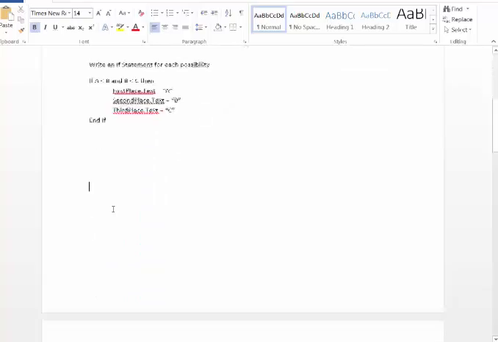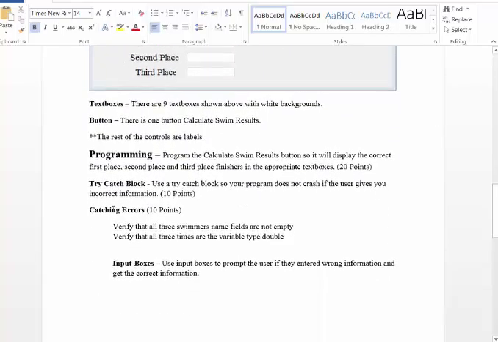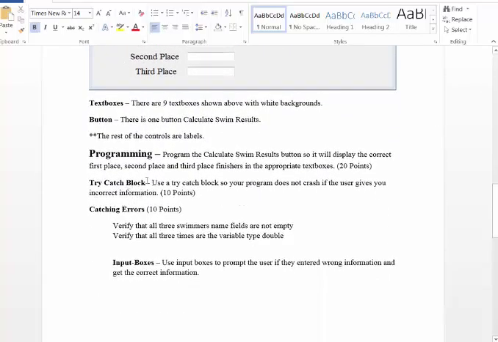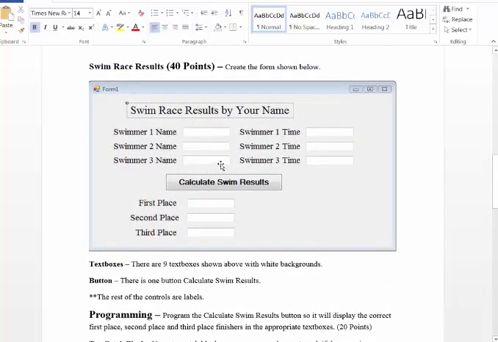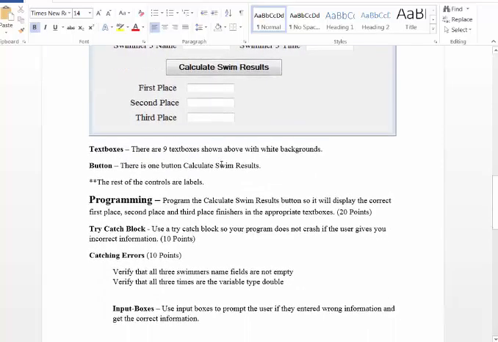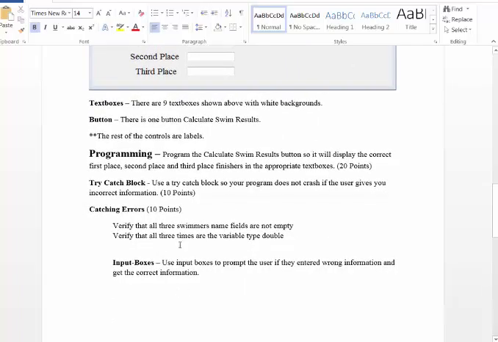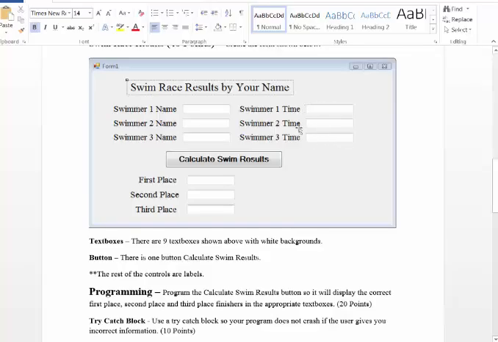Now, in addition to this, you are going to have to do some error checking. You have to do a try-catch block to make sure the program doesn't crash. You have to verify that all 3 swimmers' name fields are not empty. If they are empty, it should tell the user that they are. And you should verify that the times are all double. For that you can think of what error checking method you can use. So these all have to be double.